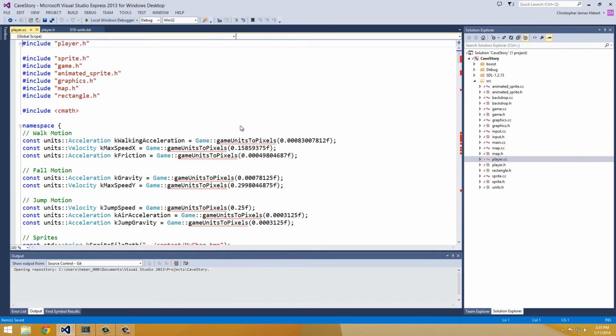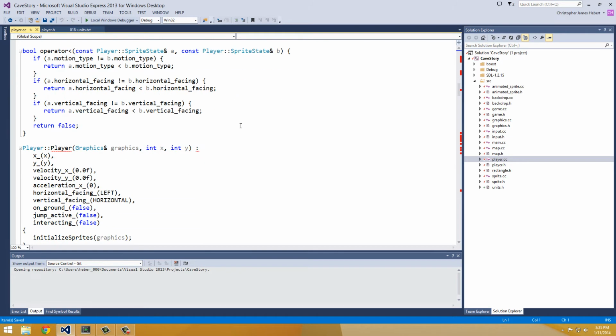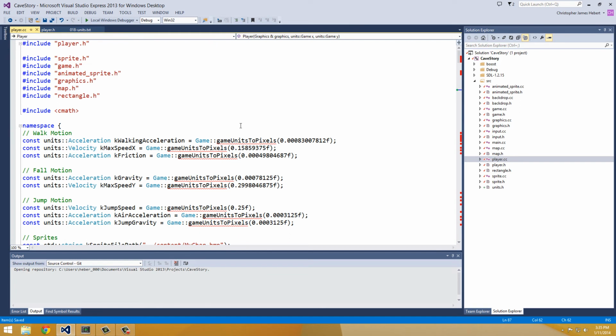Okay, so right away we're seeing some bugs or some red highlighting. So let's change our constructor first while we're here and thinking about it. Units game. Okay. So yeah, I left these converted on accident. These should be in game units per millisecond. So we need to just get rid of these conversions.